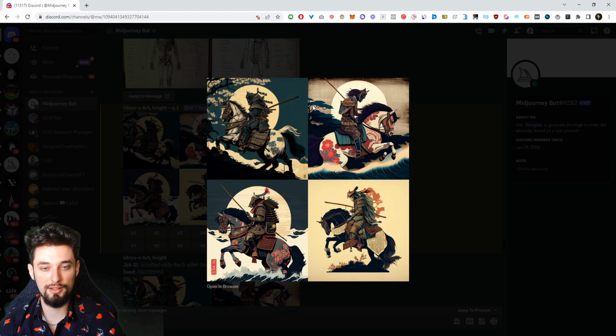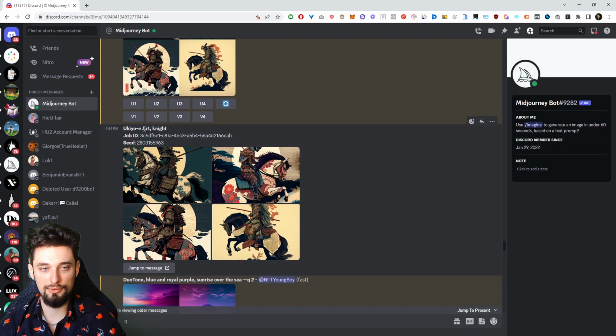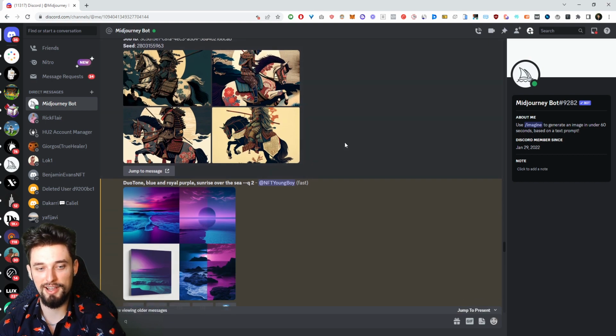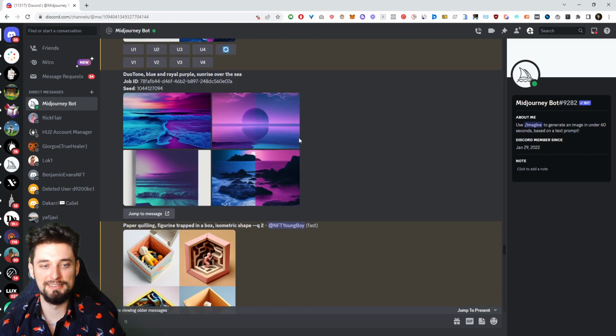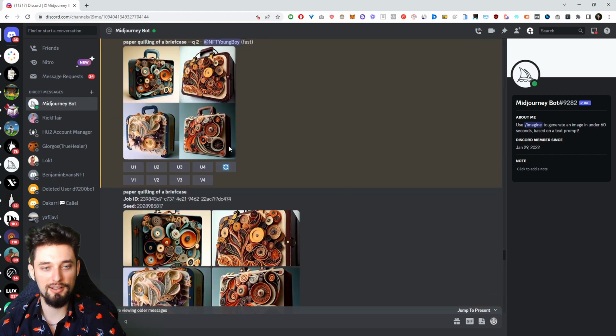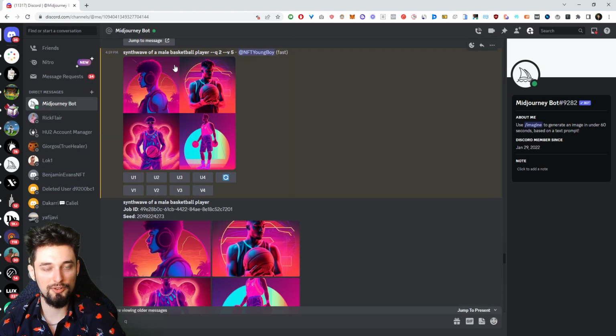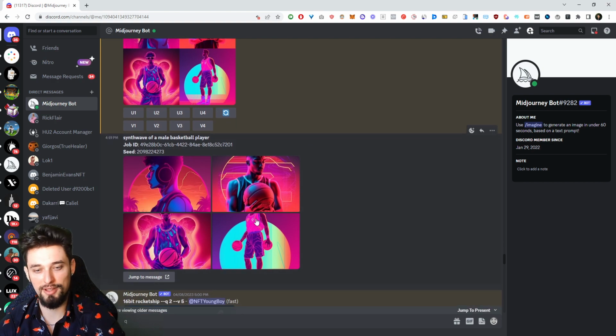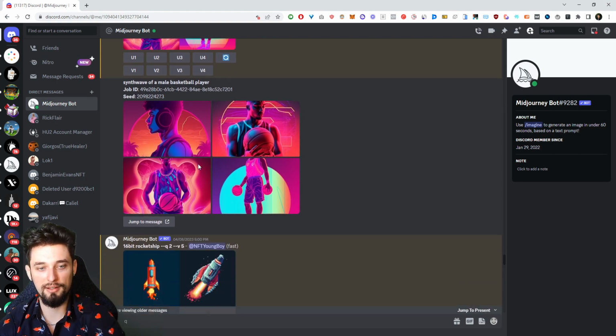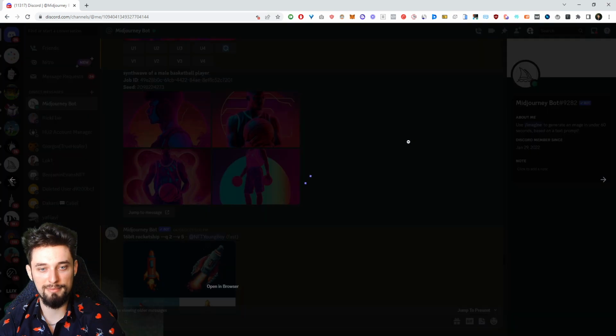Ukiyo-e art, that's more like a Japanese style. You can have it do ukiyo-e art of anything. In this case, I gave it a knight, which is basically a samurai. Paper quilling, I think this is pretty cool. Synthwave is the style where it's like purple and pink and reminds you of Miami.